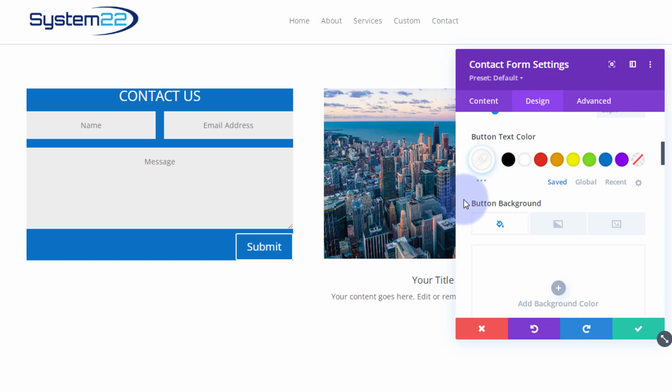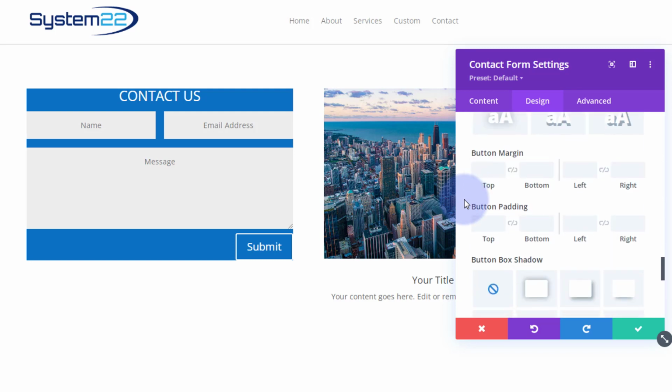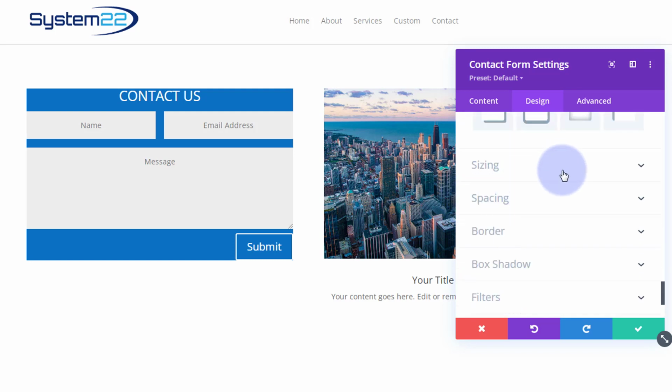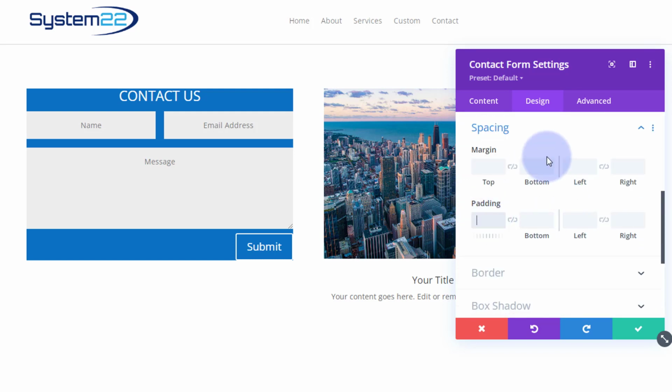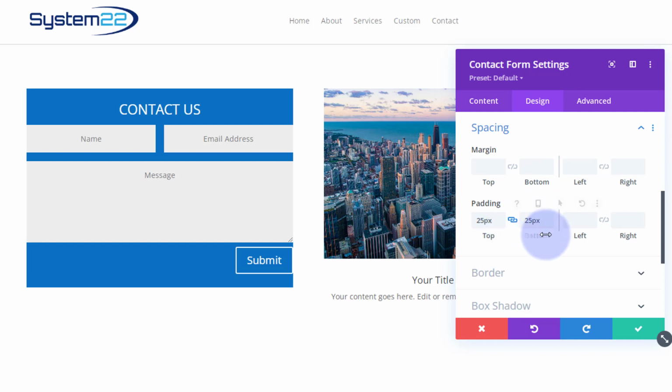Okay, I'm going to go down to spacing now, down below. There we go. And I'm just going to give it perhaps 25 pixels all around. That's 25. It'll put in the px, hit the chain, it'll do the opposite side for you, and let's do the same for left and right.